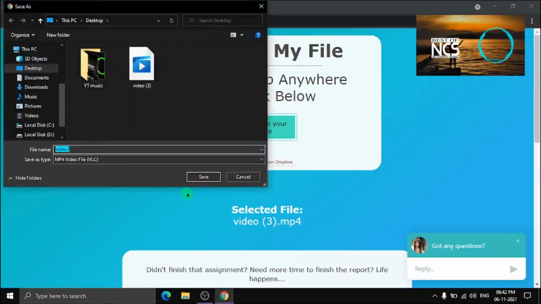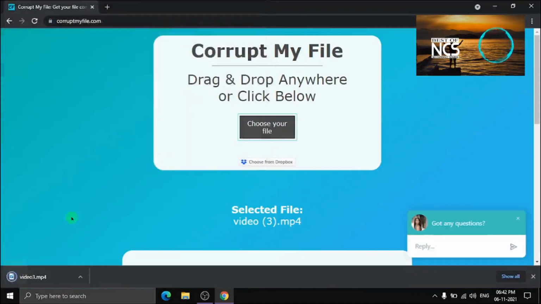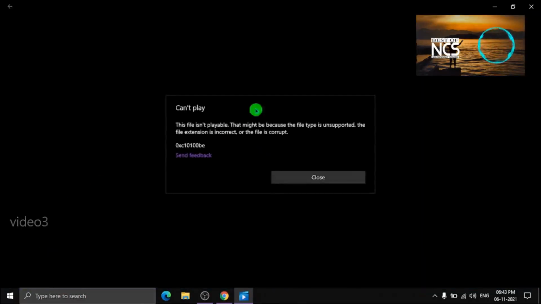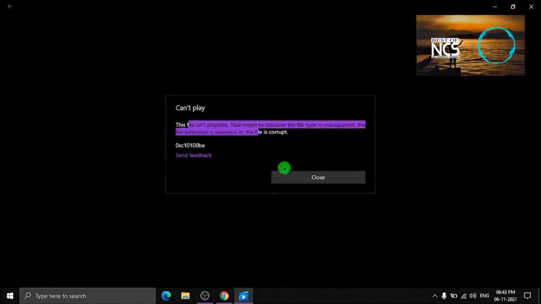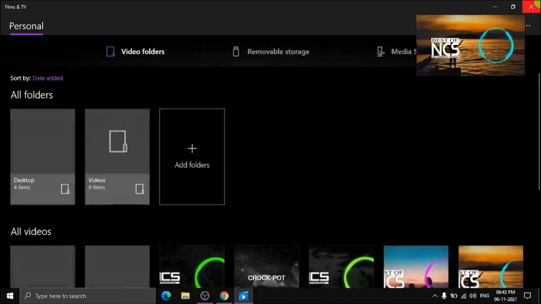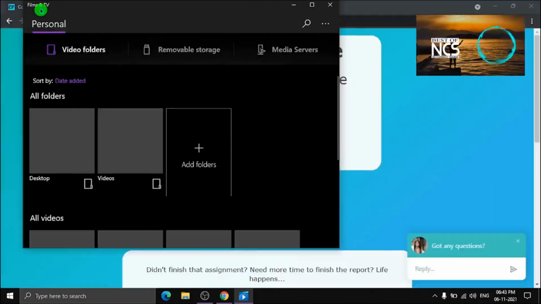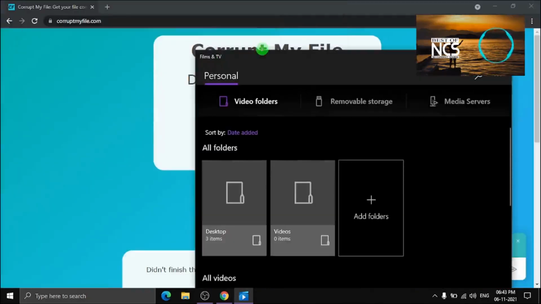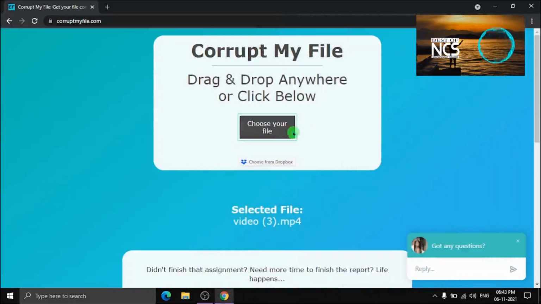Oh, that was way too quick. That was way faster than I was expecting. I have a very strong internet connection right now, but this is way too fast. Oh my gosh. Even I wasn't expecting it to be that fast. Let's open this. And yeah, it's gone. It's done for. This file is pretty much done for. It's unusable, and it just leads me to the films and TV app, which I don't really like that much. We'll close out of that.